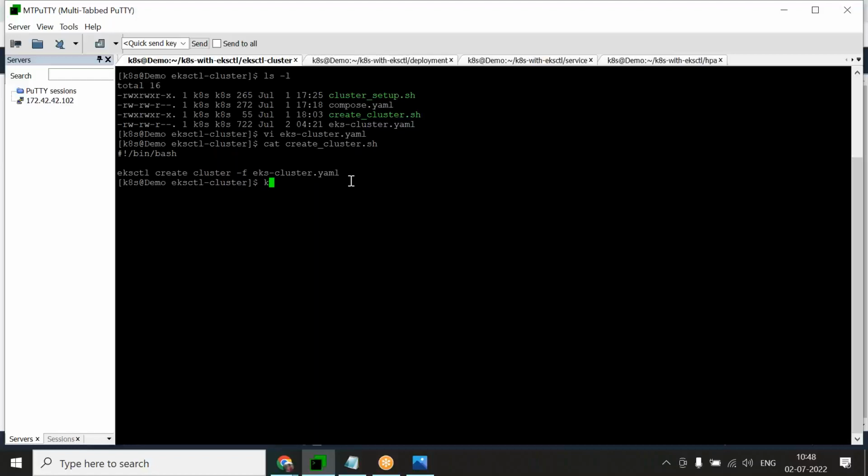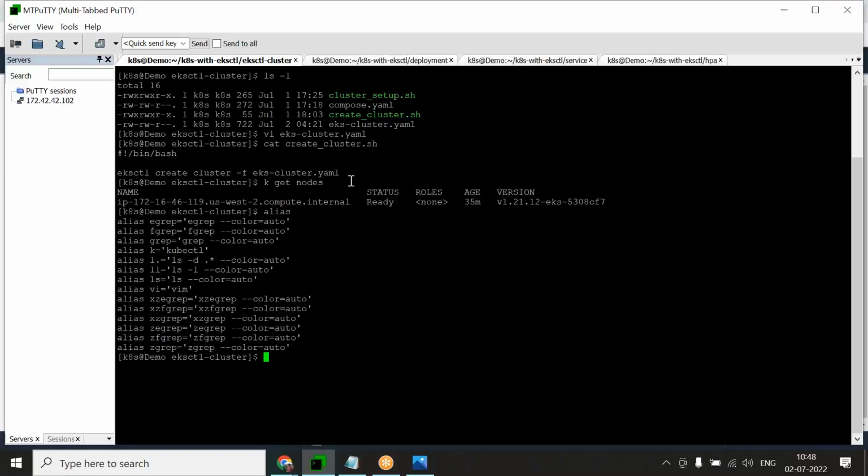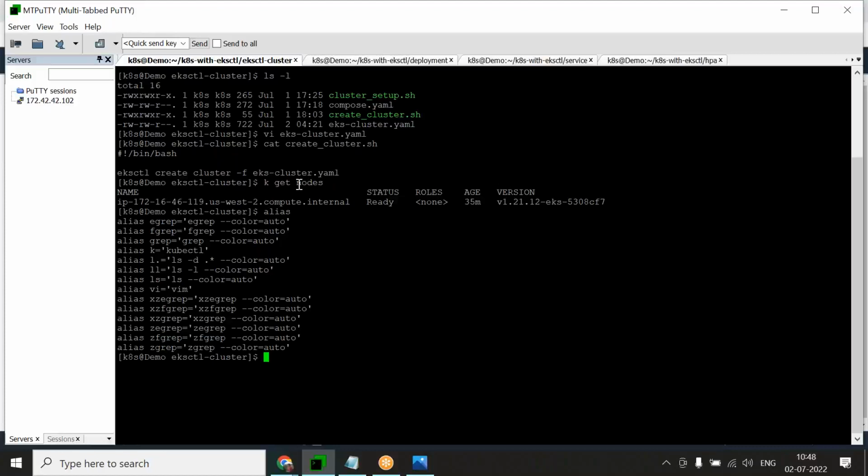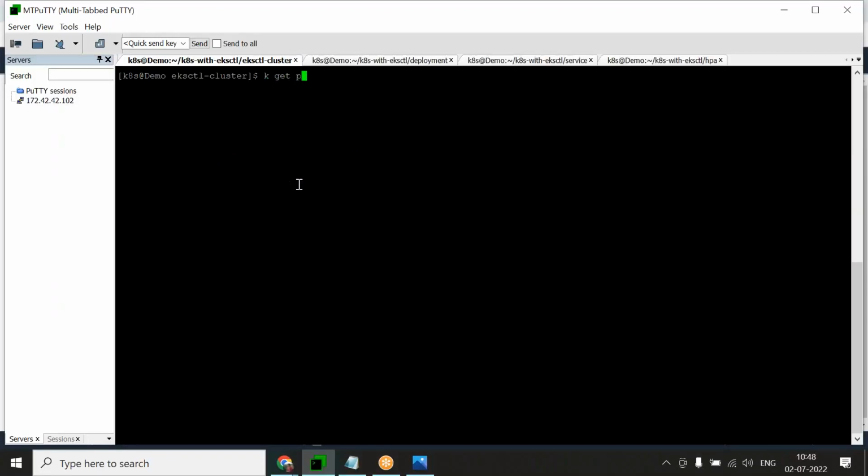So, k get node. K is an alias, because I did not want to type kubectl again and again. So don't get confused about what k is, right? If you type alias, you will see I have somewhere k equal to kubectl. Okay, so it's kubectl only, I have set the k alias. So right now I have one node, right?